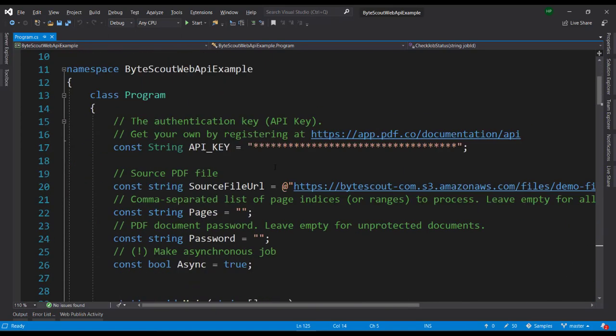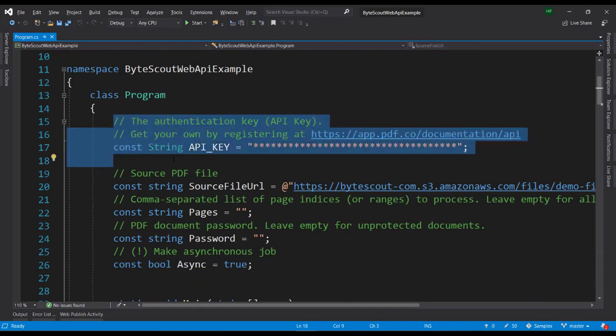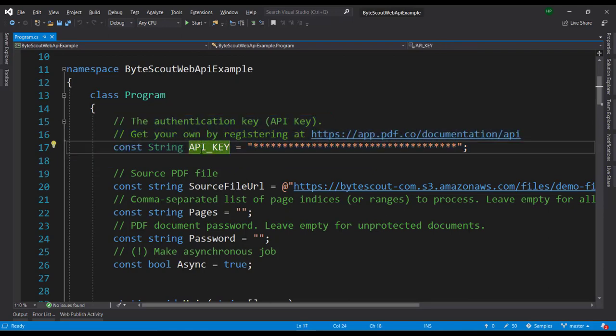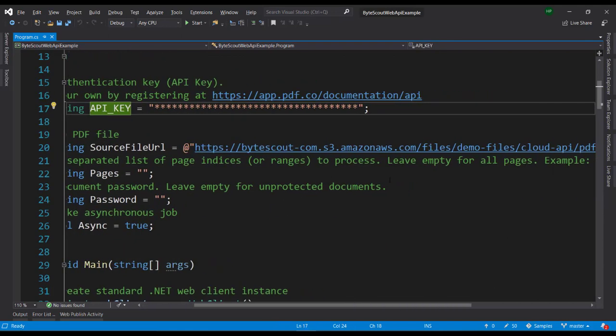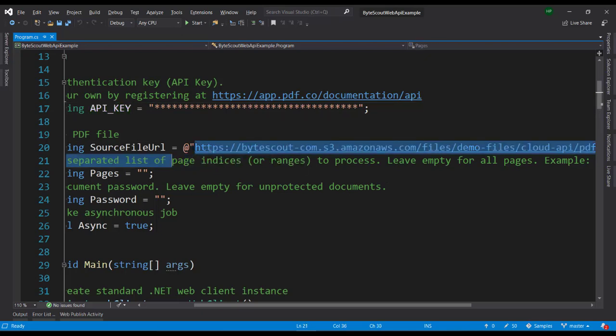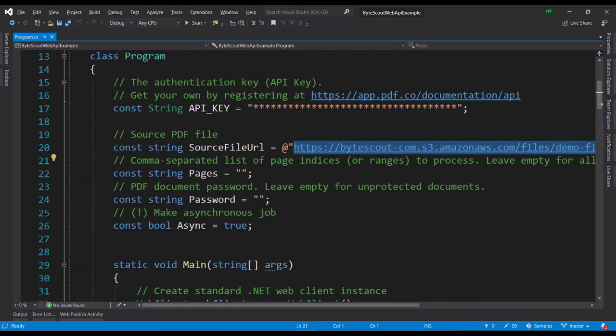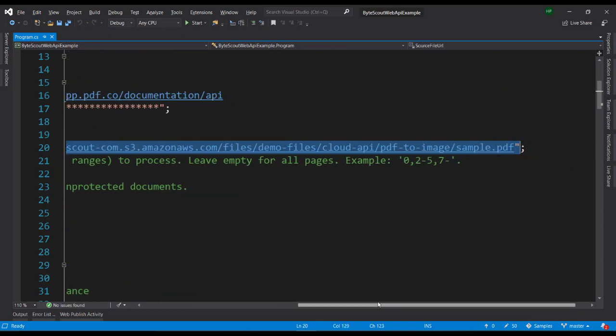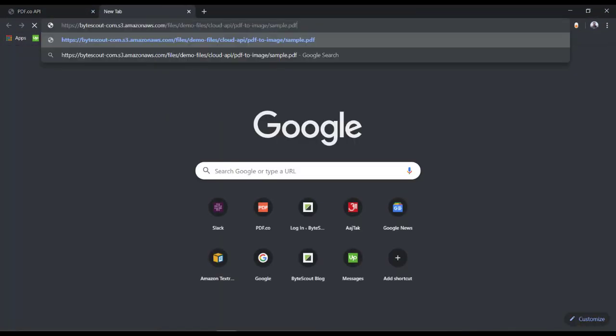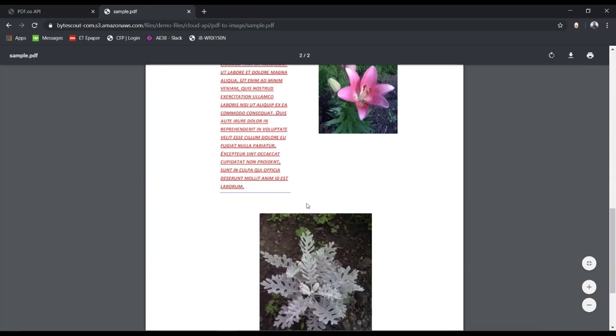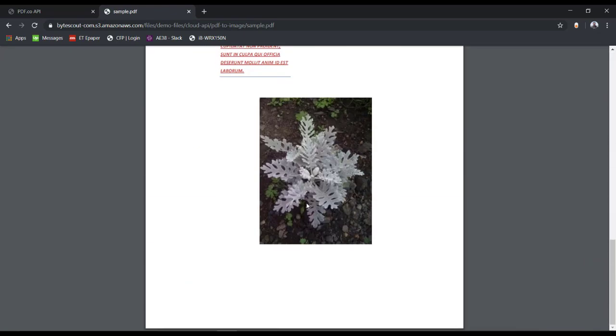As usual, first of all, we have the authentication keys. We are going to declare that, and we will be utilizing it in the headers. We have the source file here. Let's see what's inside this. Okay, we have a 2-page PDF file.